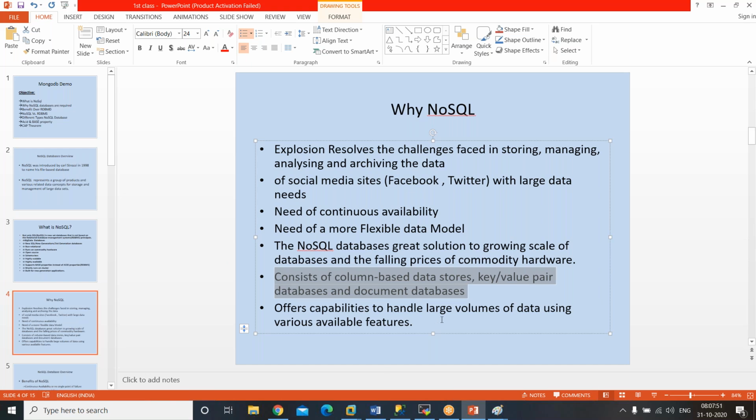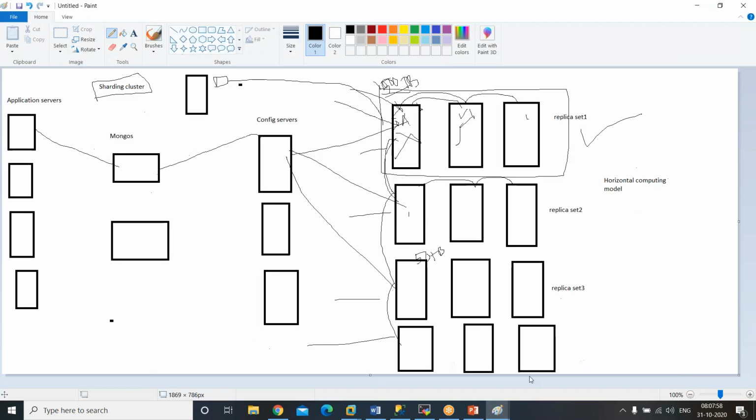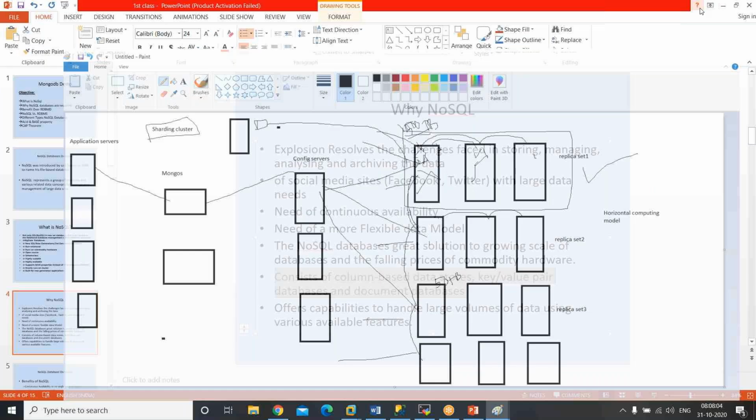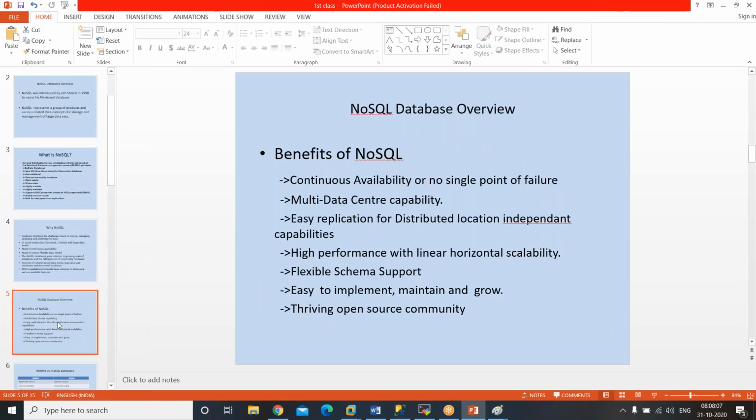It offers capabilities to handle large amounts of data using the various available features. Using sharding, if you talk about different technologies, they each have their own sharding model. Every technology has this kind of sharding model to deal with large data, right?